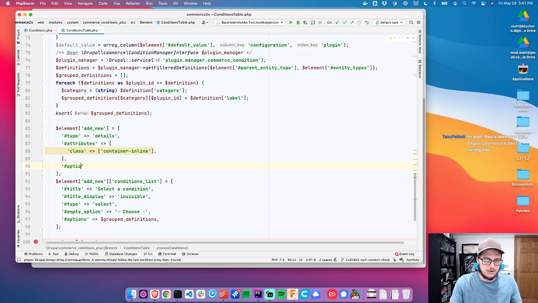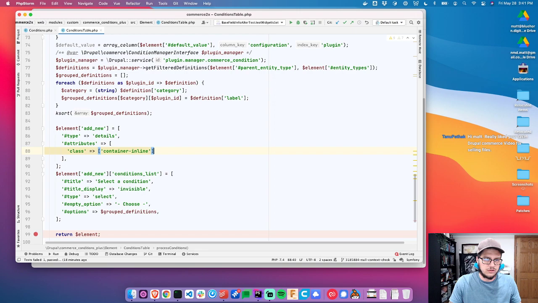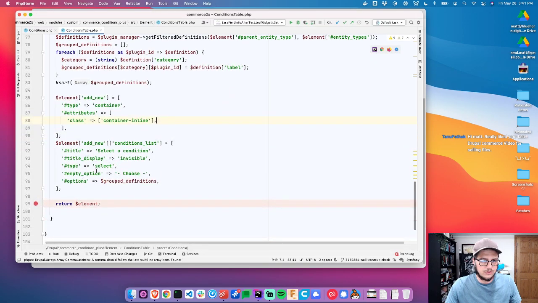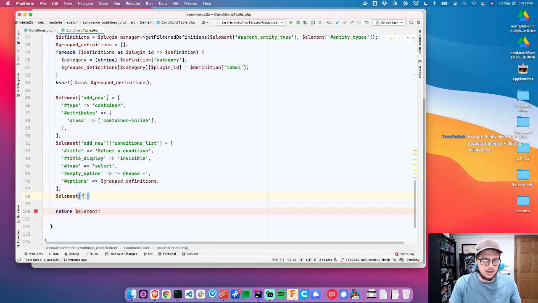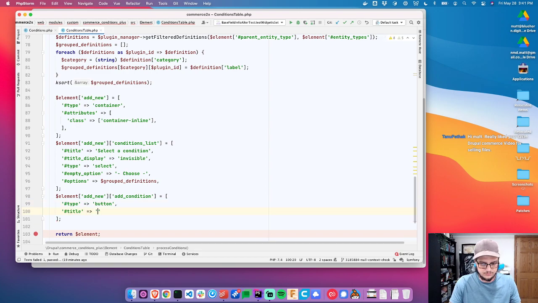Actually, I want the wrapper to be like that. So we're going to leave this, and so we have add new, and let's do an element add new. We have add condition. So this would be a button with a title of add. We're going to make it do Ajax.